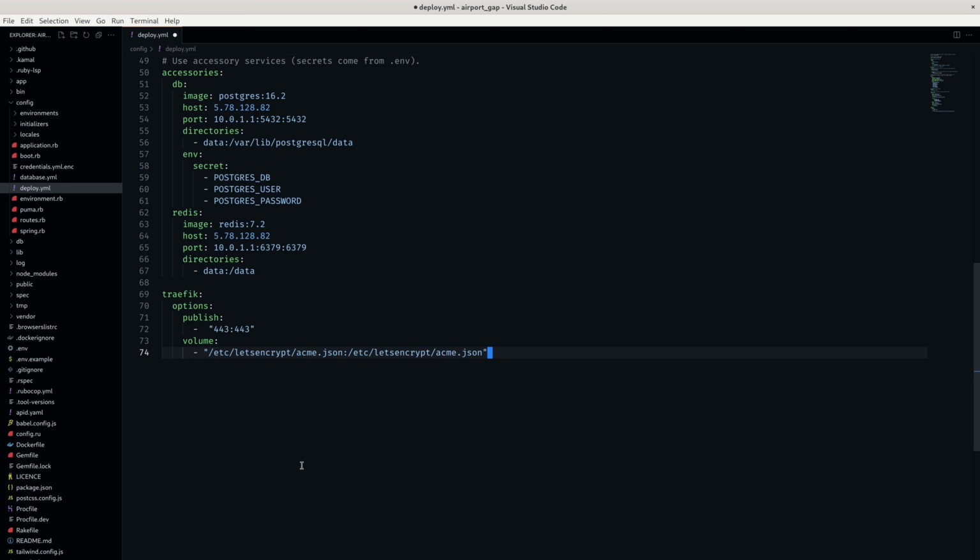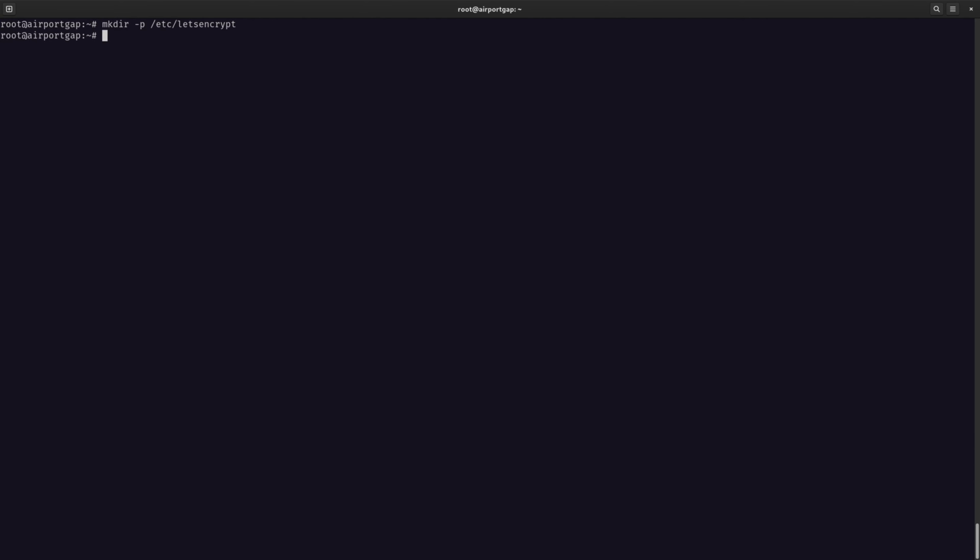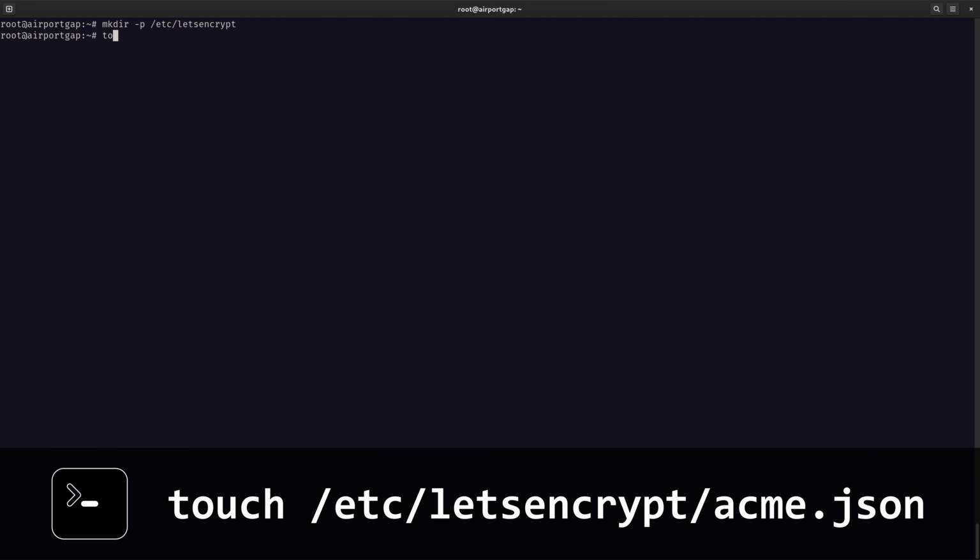Before going any further, the acme.json file must exist on the server first at this exact location before we attempt to mount it in the Traefik container. This step doesn't happen automatically, so we'll need to do this manually or by using a configuration management tool like Ansible. I'll do this manually by logging into the server through SSH. First, I'll make sure that the Let's Encrypt directory is created. And then I'll create a blank acme.json file inside of the Let's Encrypt directory.